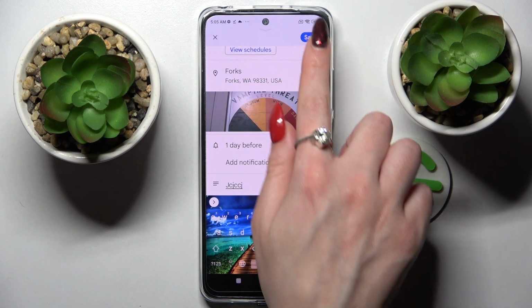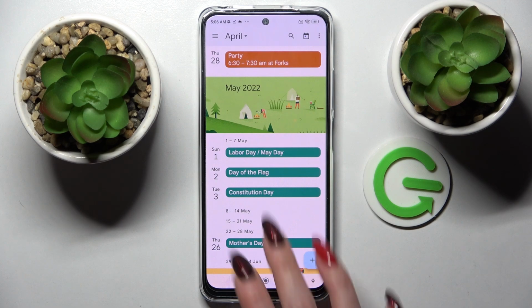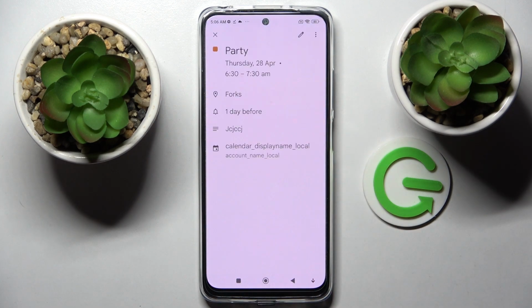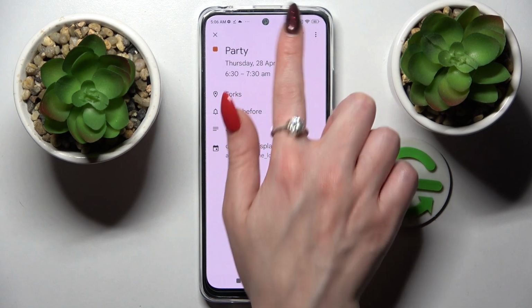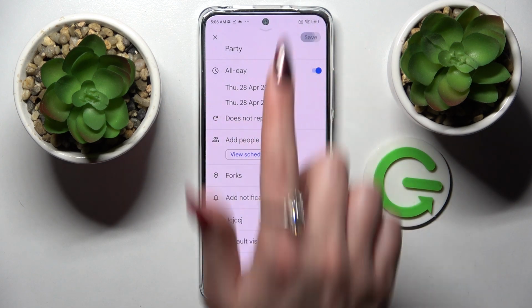Now save your event by clicking on save at the top right corner, and as you can see, mine was successfully added. If you wish to edit it, you can always do that by clicking on it and tapping on this pen icon at the top right corner. Now make your changes and just save one more time.